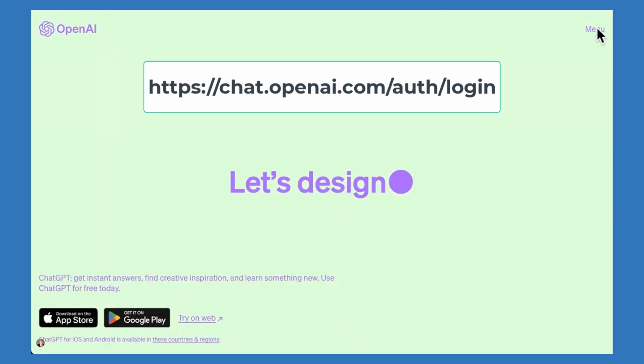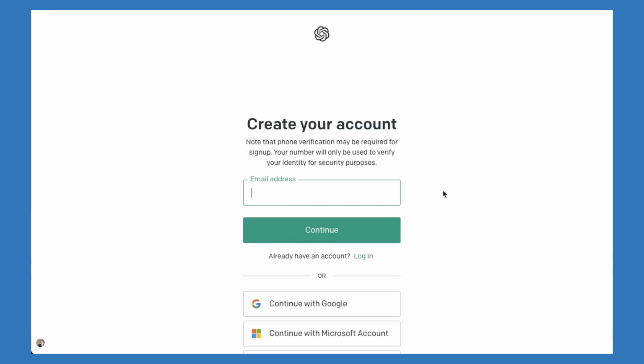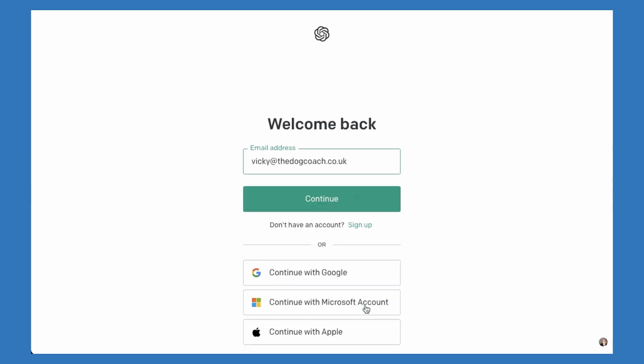And we're going to go to the menu and find sign up. This is what you'll do if you haven't already got an account. It will ask you for a password, and basically it's the same sort of process you'll be very familiar with for signing up for any other tool. Come back and log in.